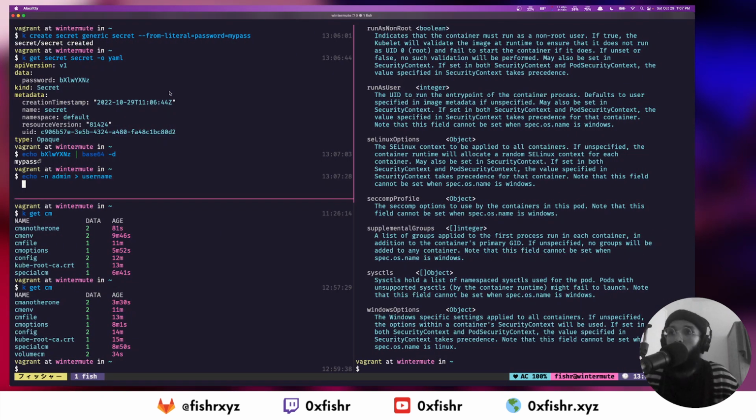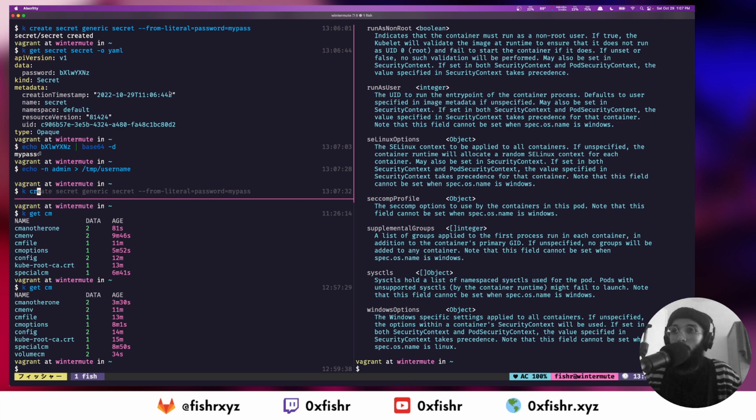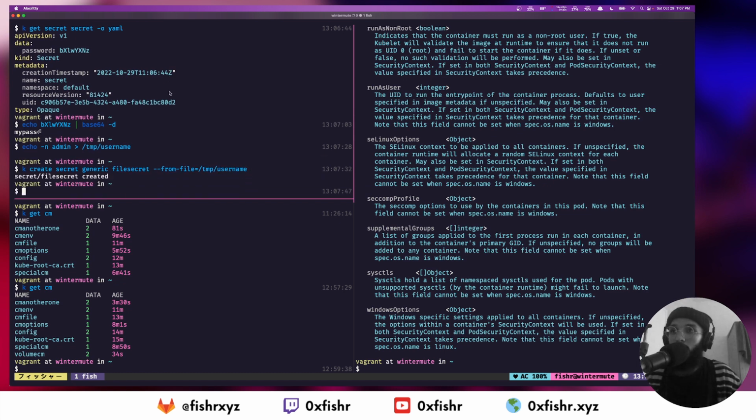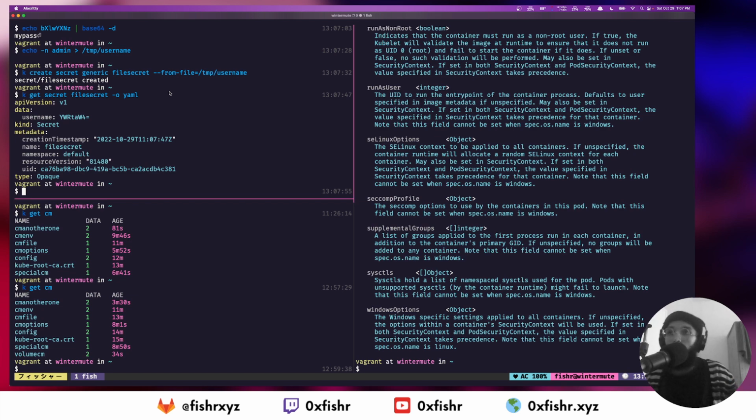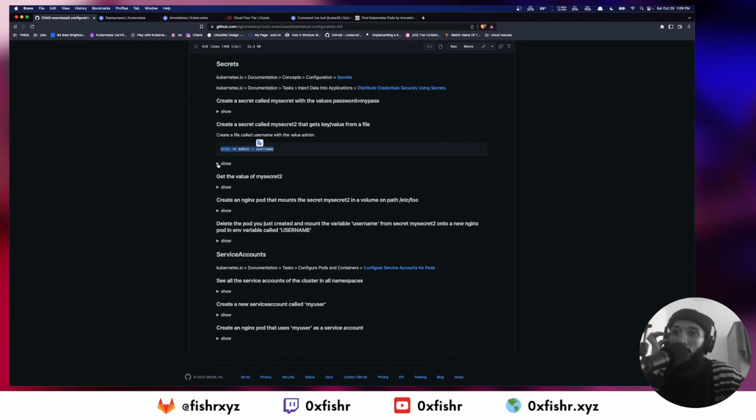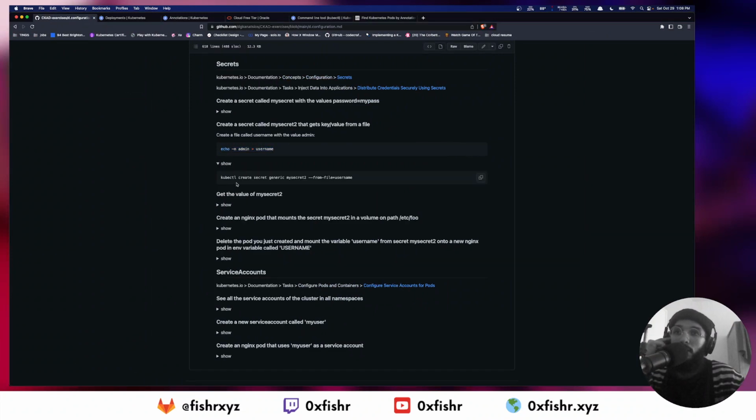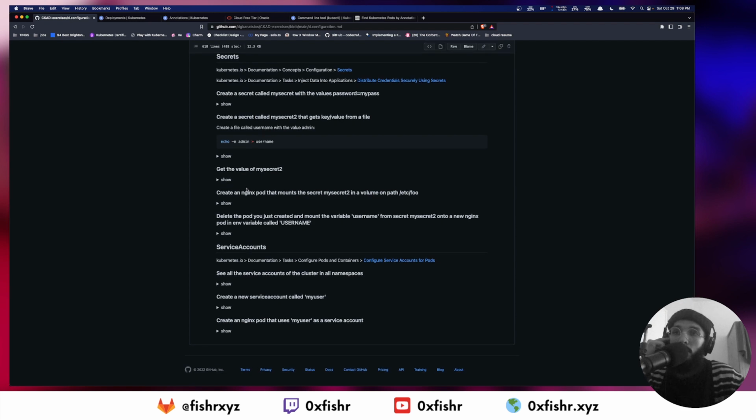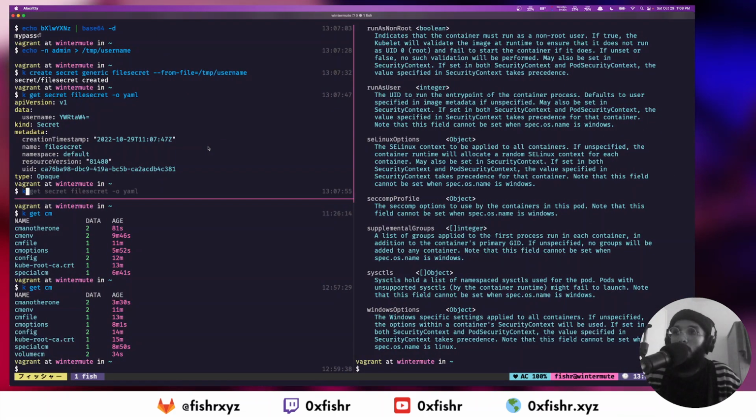So doing this, we'll go temp, and then we'll go create secret generic file secret from a file temp username. Okay, we'll do get secret file secret, boom, and their username is this, and then we can decode it. So that's good enough. Get the value of my secret too.